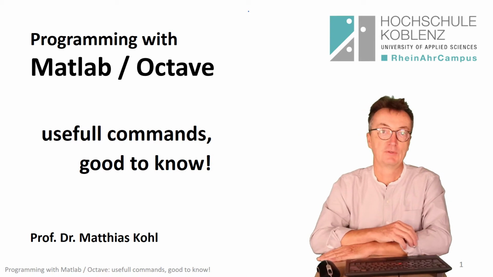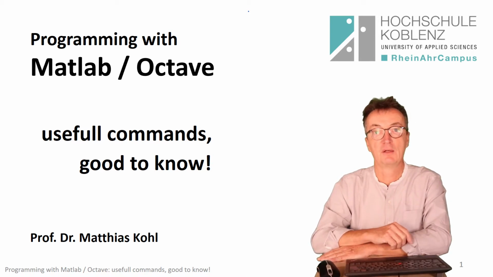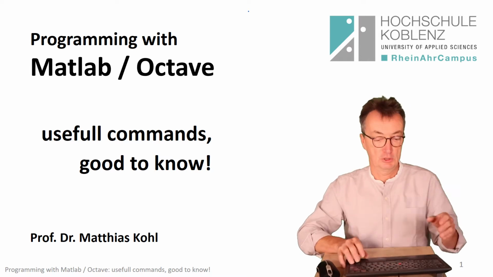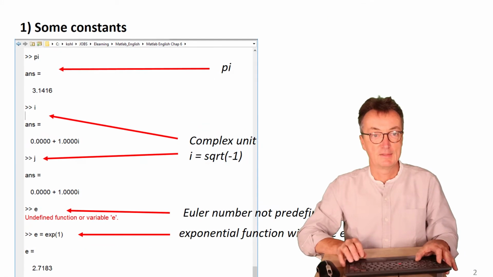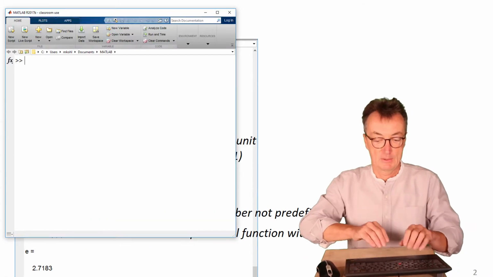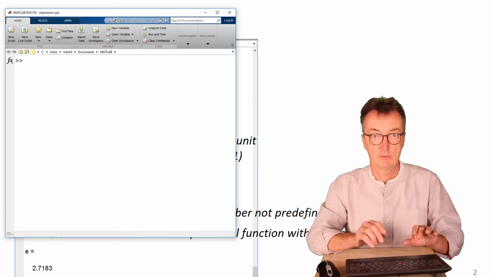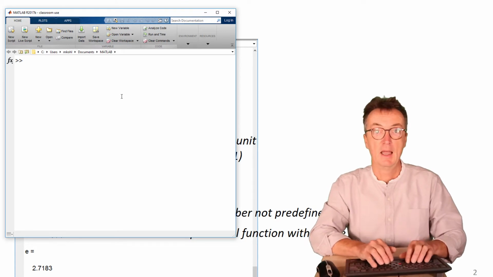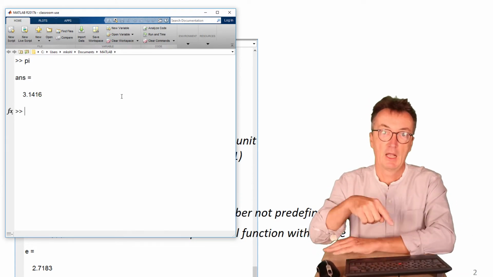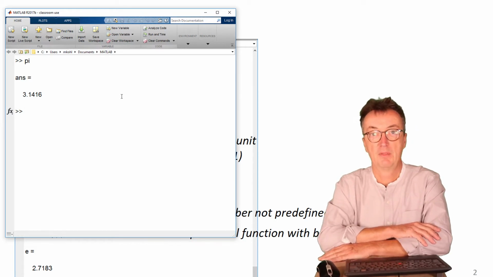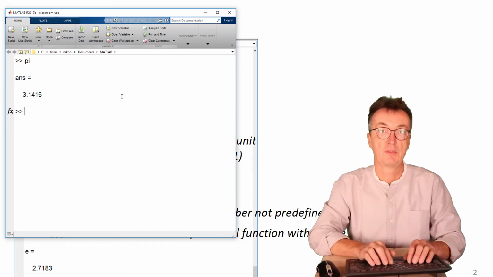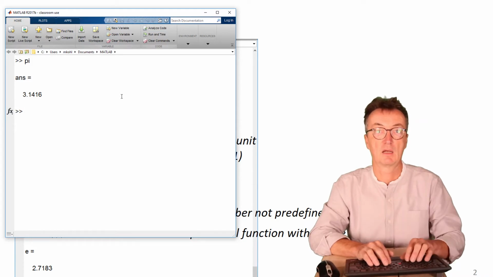Here I would like to discuss a few things, a few commands and useful stuff you should know when programming with Matlab or Octave. So let's get started with some constants. When you start with a blank screen, command window here, there's nothing in it, and you type in pi, it actually displays 3.1416. So that's a preset constant, and there are a few other constants preset in Matlab or Octave.